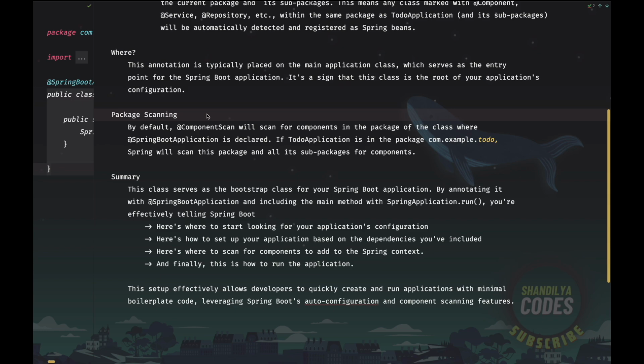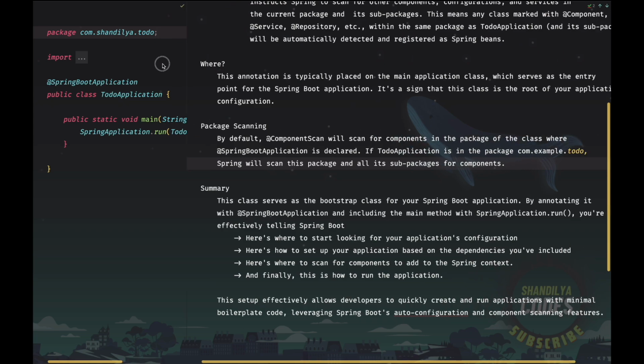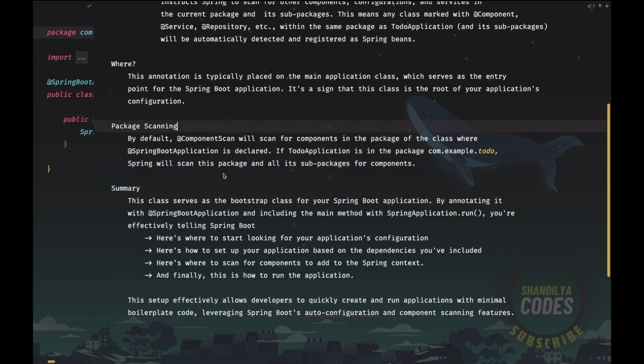And with respect to package scanning, by default, the component scan will scan for components in the package of the class where @SpringBootApplication is declared. So since we have placed this class in this particular package, that is Shandilya todo, whatever we create inside this package will be eligible for component scanning. And Spring will scan this package and all its subpackages for components, for bean creation, for configuration.